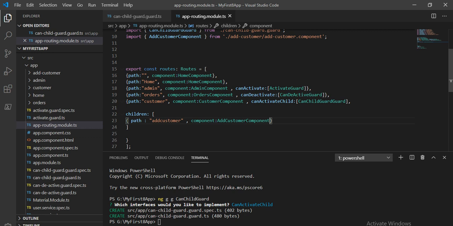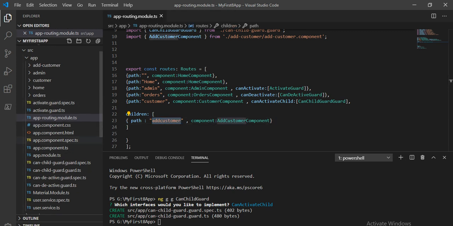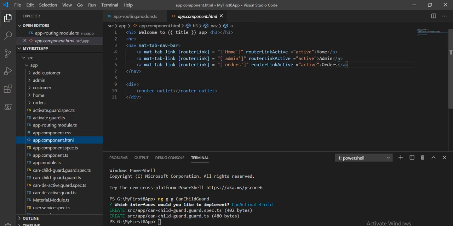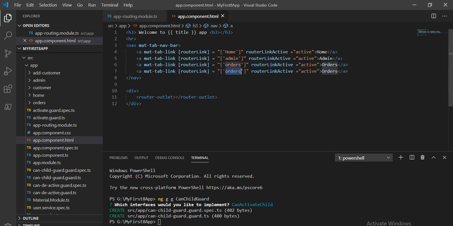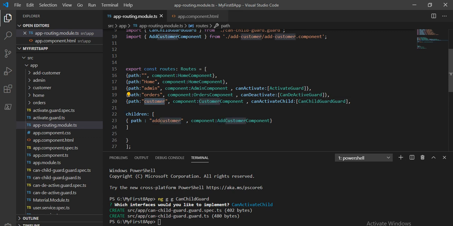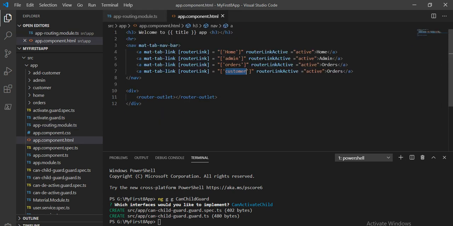So that is all about this routing module. What we have done here, we have added a component for the customer, and under this customer we are going to show the link for the children. So we have added add customer. Now the next thing we have to do is go to the HTML page, app component.html, and we are going to add a customer link, like in the tab we are going to see the customer tab as well. So here customer, and this name should match with this customer name, as I have told, these paths should match with this navigation path.